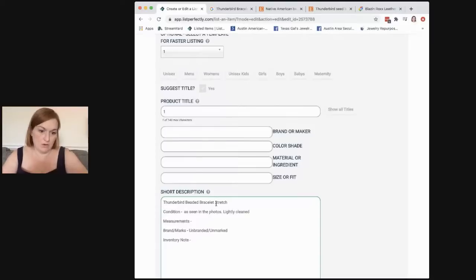Or orange. Okay. How do I make that not happen? Somehow my computer has synced with my phone.